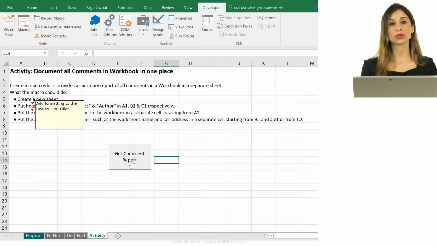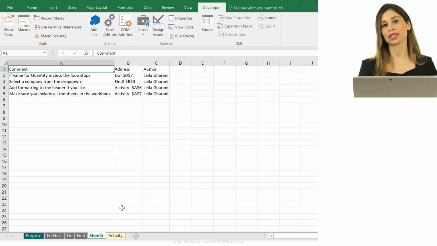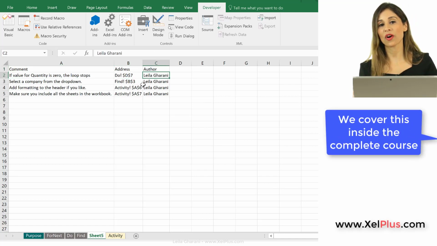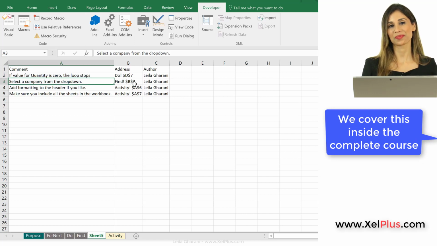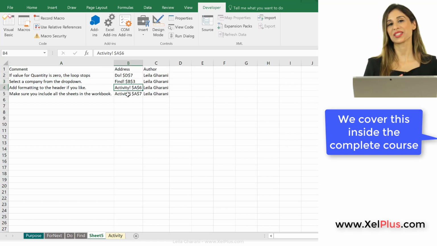Or we're going to loop through all the comments inside the entire workbook, not just one sheet, but the whole workbook, and document them in one place. And also get the address, the cell address where these comments are, and get even the author of the comment. Okay, so these are all the good things to look forward to in the future sections.